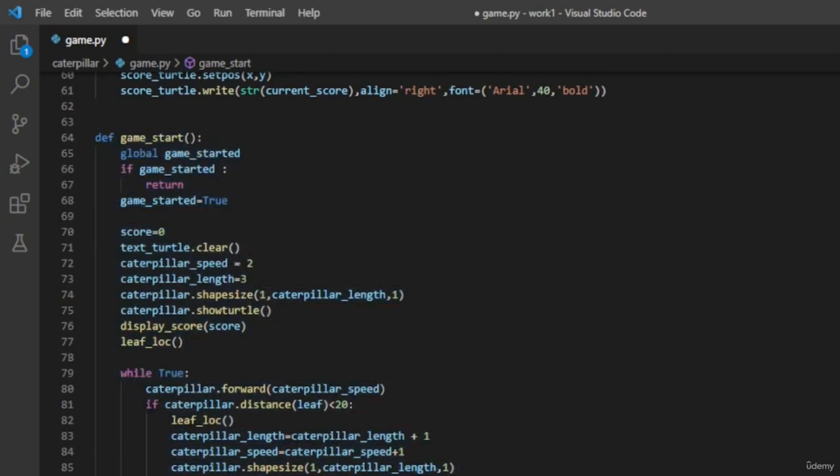Also you can see that first the caterpillar will move in the forward direction, as per the caterpillar speed. Its speed was 2 units, so it will move 2 units. After moving 2 units, it will check the if statement, whether it has eaten a leaf or not. If it has not eaten a leaf, it will check if it is outside the window or not. If it is not outside the window, then again it will come back and move.